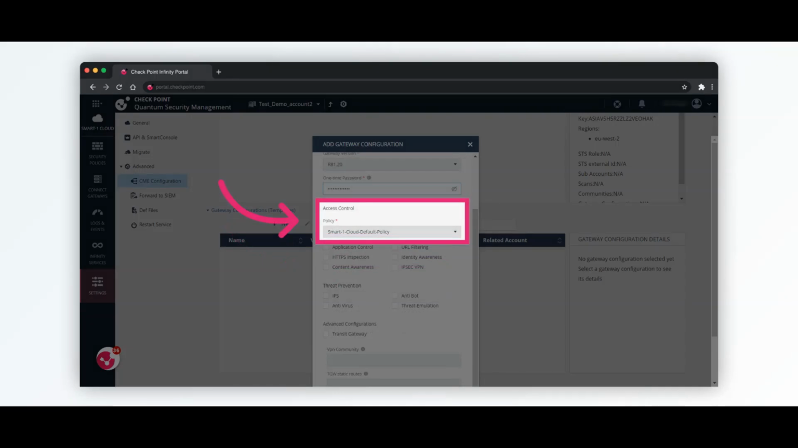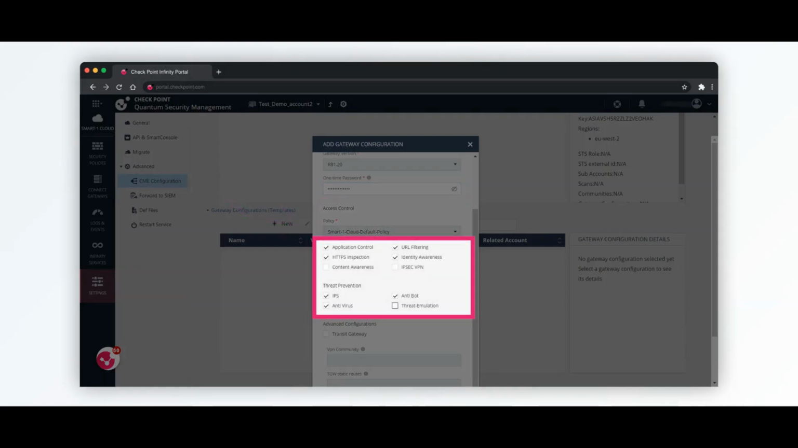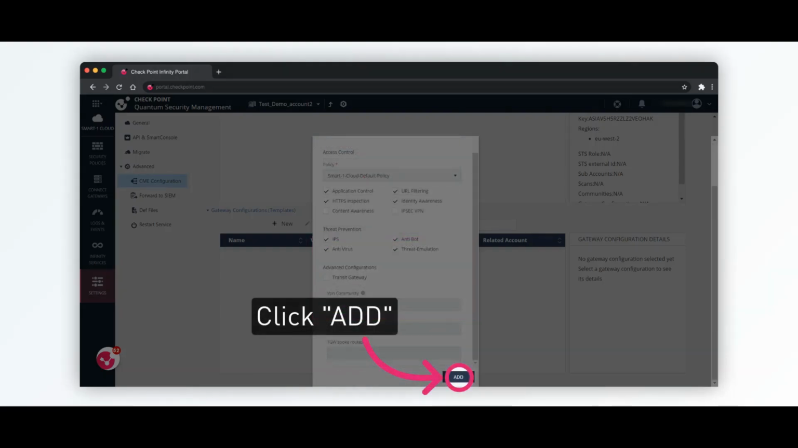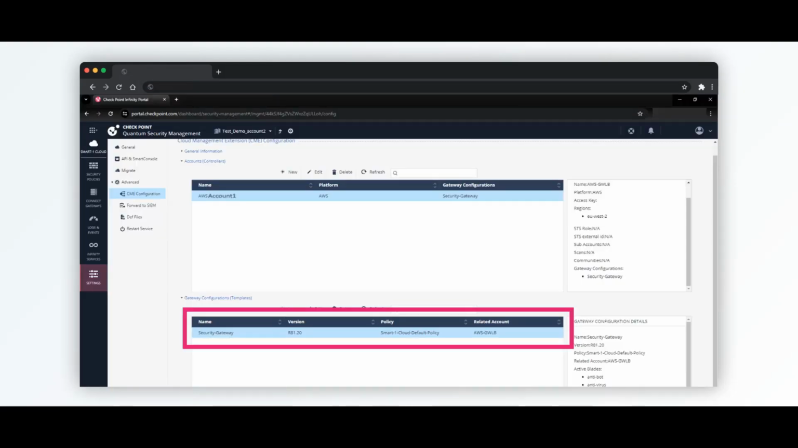In Access Control, select the policy to install on the security gateway. Select the checkbox near the Access Control and Threat Prevention blades you want to enable on the security gateway. To complete the configuration template creation wizard, click Add. The new security gateway configuration template is added.